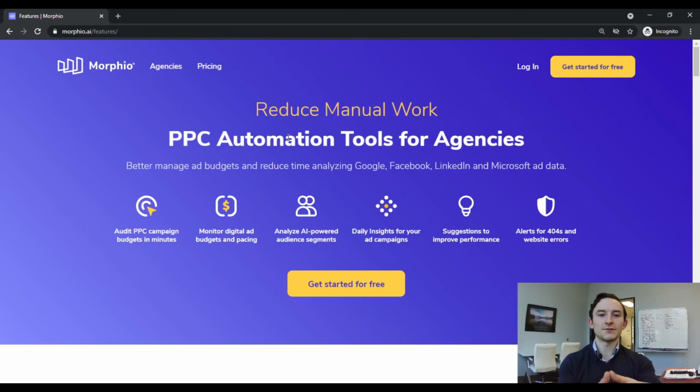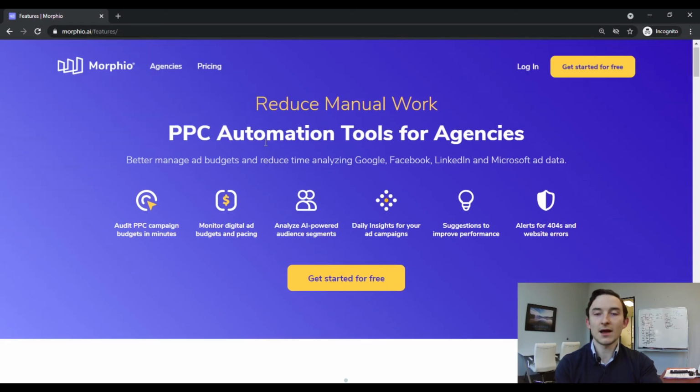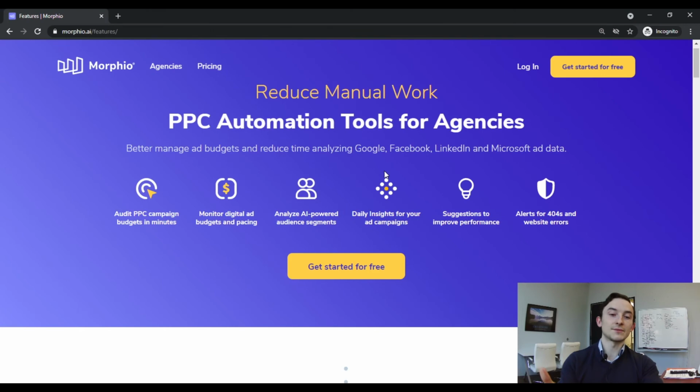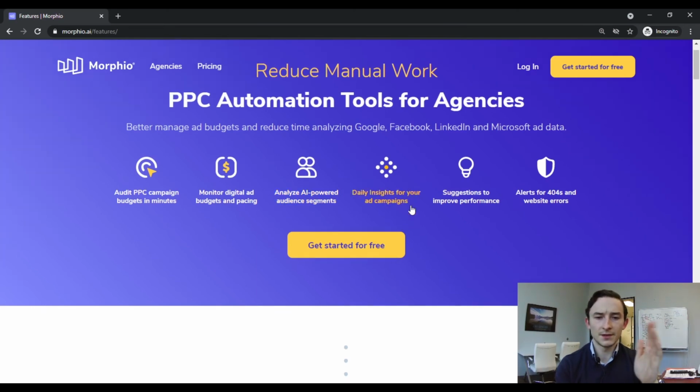It's very specific in terms of what you get, but also very specific for who it's for. So if you're an agency and you need help with those things, you instantly click with it and you're going to read more of the copy. Better manage ad budgets and reduce time analyzing Google, Facebook, LinkedIn, and Microsoft ad data. I like that it's, once again, that time savings proposition. You're going to do better work on these advertising platforms in less time. And then I believe this is all the same copy from the homepage, so everything I said there will apply here.